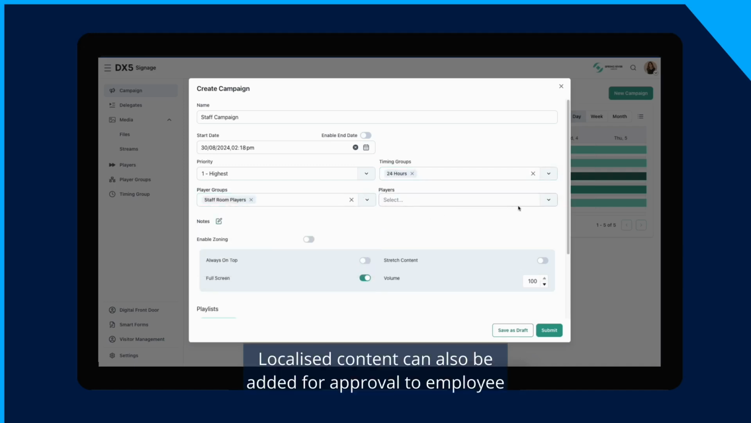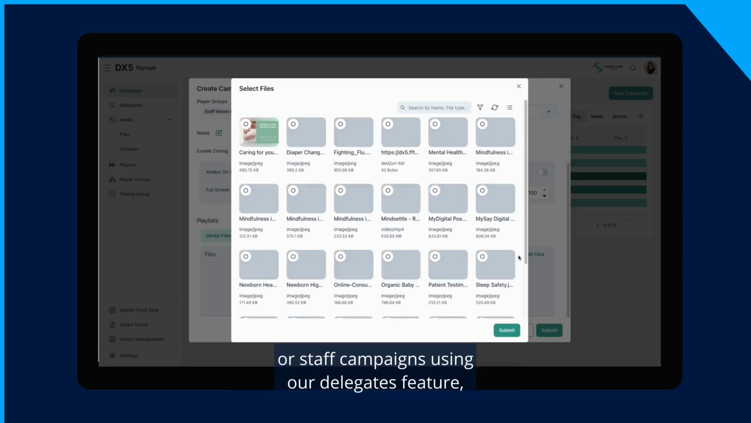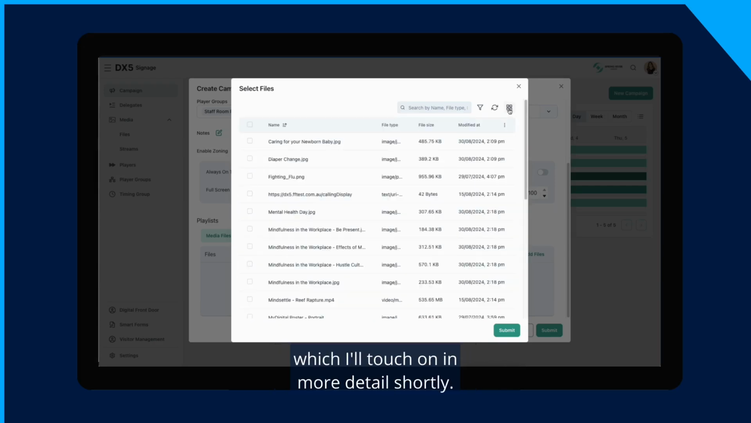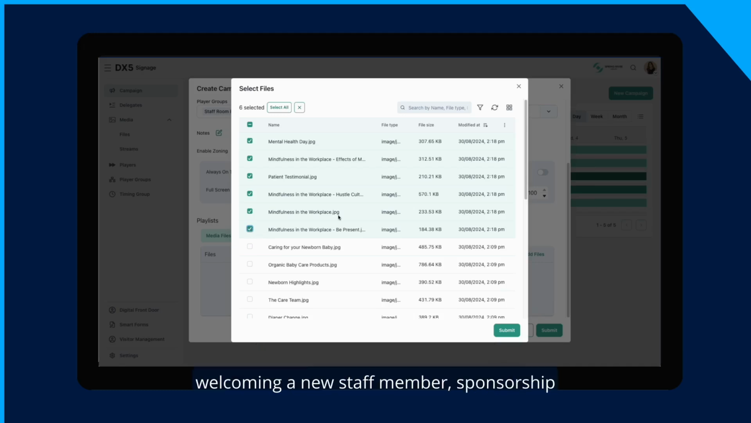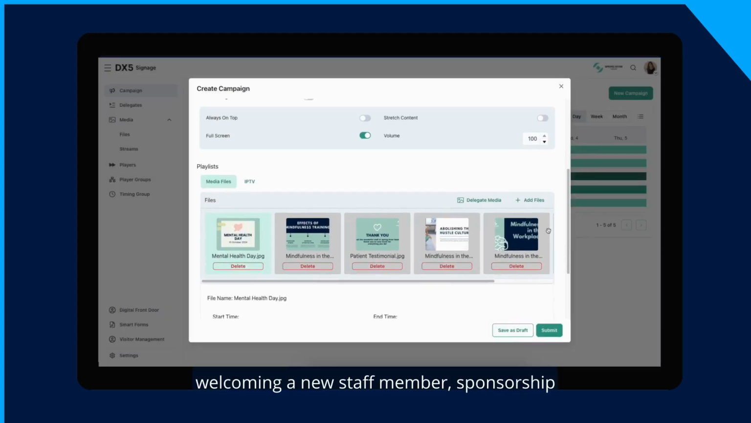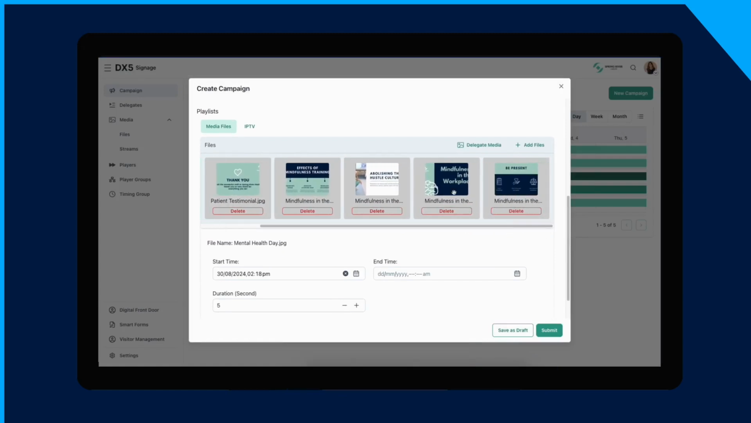Localized content can also be added for approval to employee or staff campaigns using our delegates feature, which I'll touch on in more detail shortly. Localized staff content might include staff birthdays, welcoming a new staff member, sponsorship of the local soccer team, or a save the date for an all-staff meeting.